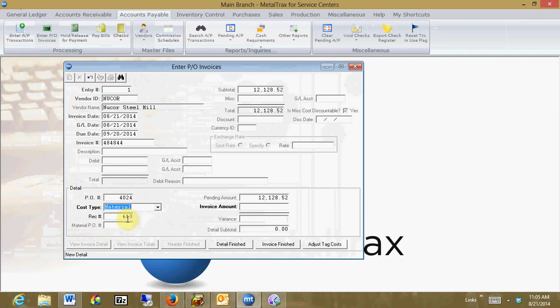The receiving was 613. And that has a pending amount of $12,128.52. In this instance, it's the exact same. So that's really easy. I type in being invoiced for $12,128.52. It matches up. There's no variance between the subtotal, what they're billing you, and what you say you received in. At that point, you can say detail finished, and the invoice is finished. That's about as easy as it comes.